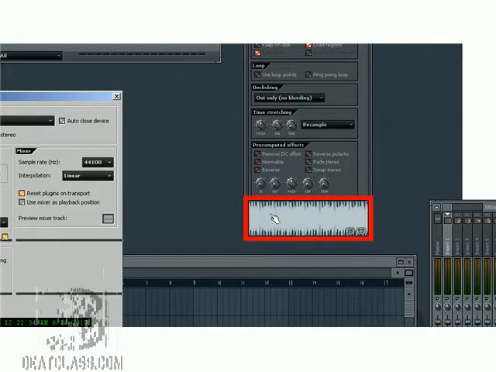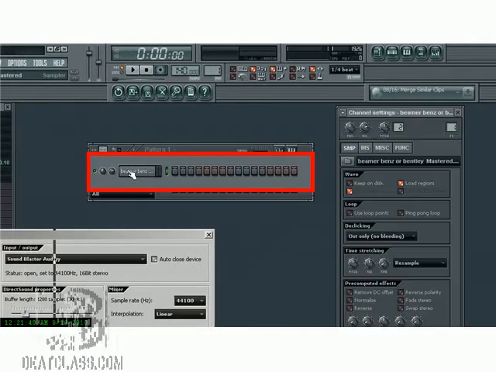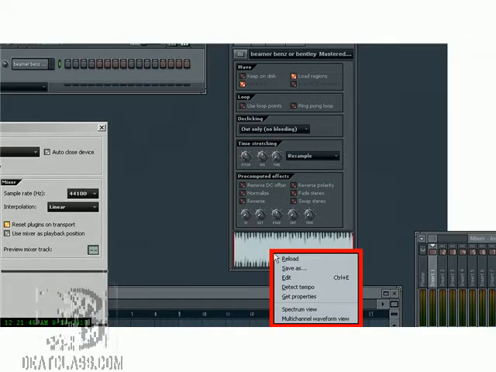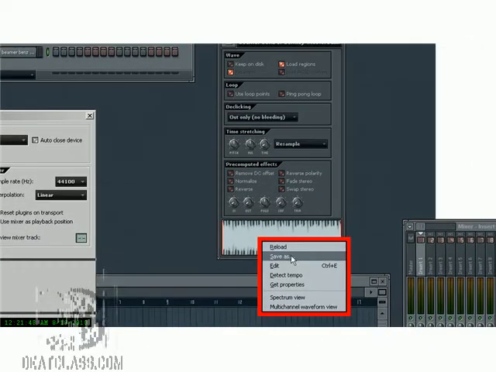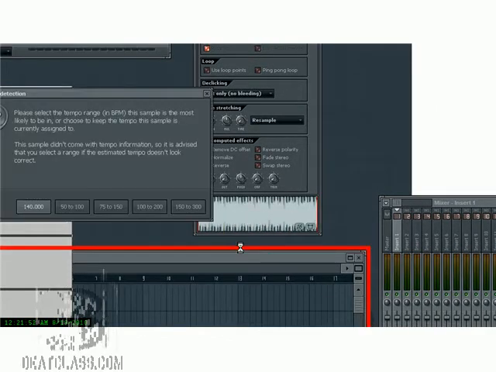Very simply, all we have to do is go to the channel settings for the sampler by left-clicking on that channel. Down here, on the sample itself, just right click and you'll see reload, save as, edit, and detect tempo. Left click on detect tempo.